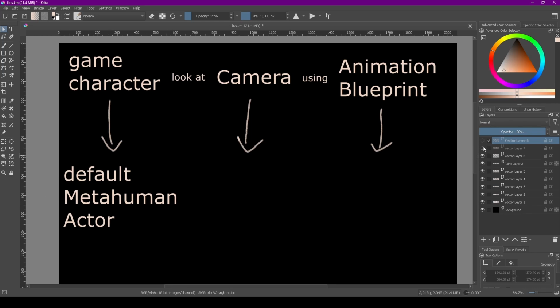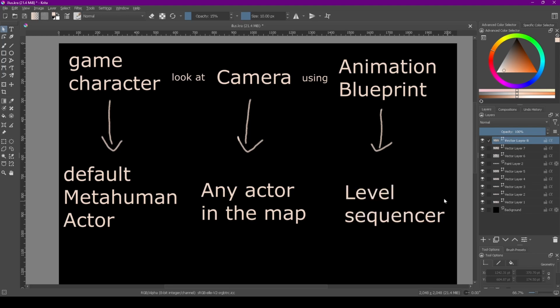And this time, it can look at any actor in the map. And we're going to do this in both animation blueprint and level sequencer.